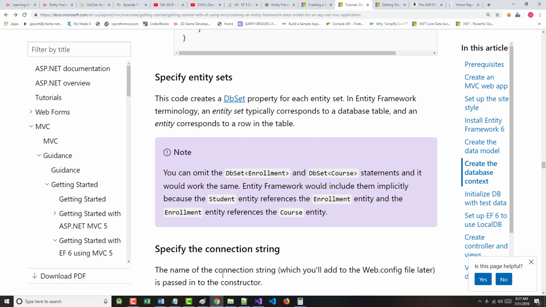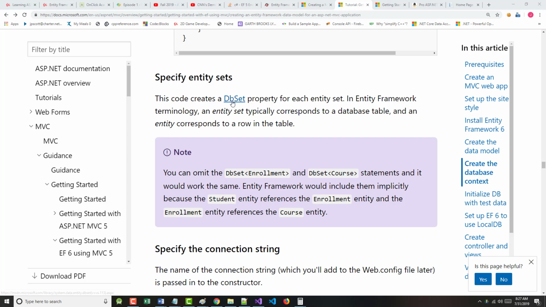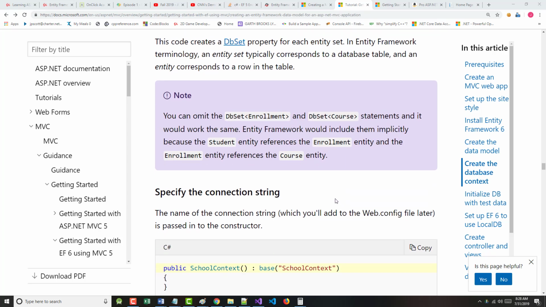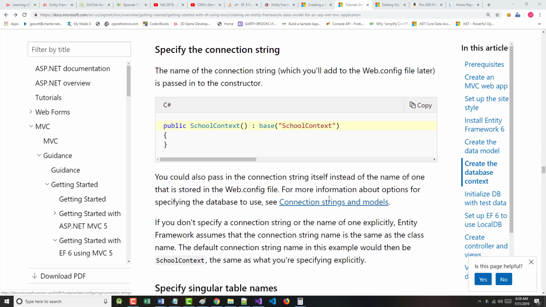So as it says, this code creates what is referred to as a DB set property for each entity set. An entity set corresponds typically to a table. Now, where it says here you can omit this, yeah, there's all sorts of things you can do, but I wish they'd just not put this in here or put a big X through it. Just because you can do it doesn't mean you should do it. All right. The name of the connection string, which we'll add later, is passed to the constructor. Says, again, we could have done it another way. I don't care.